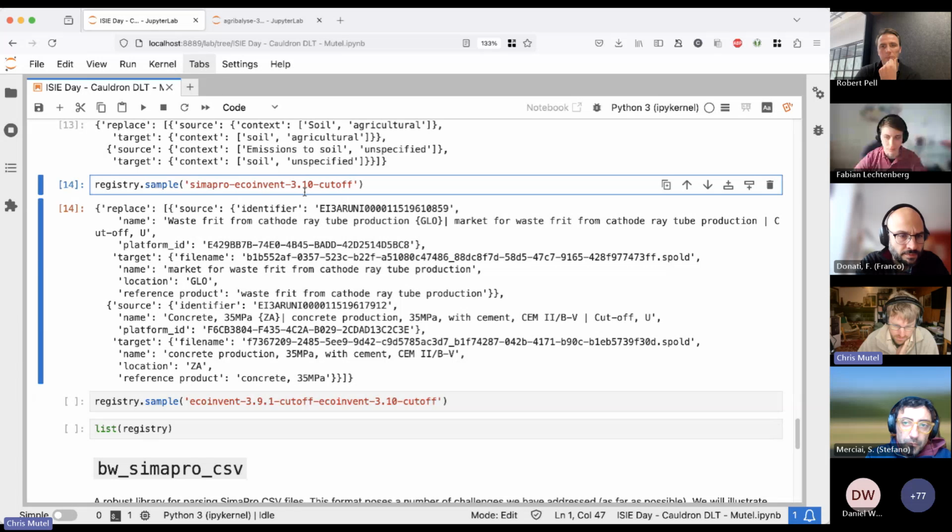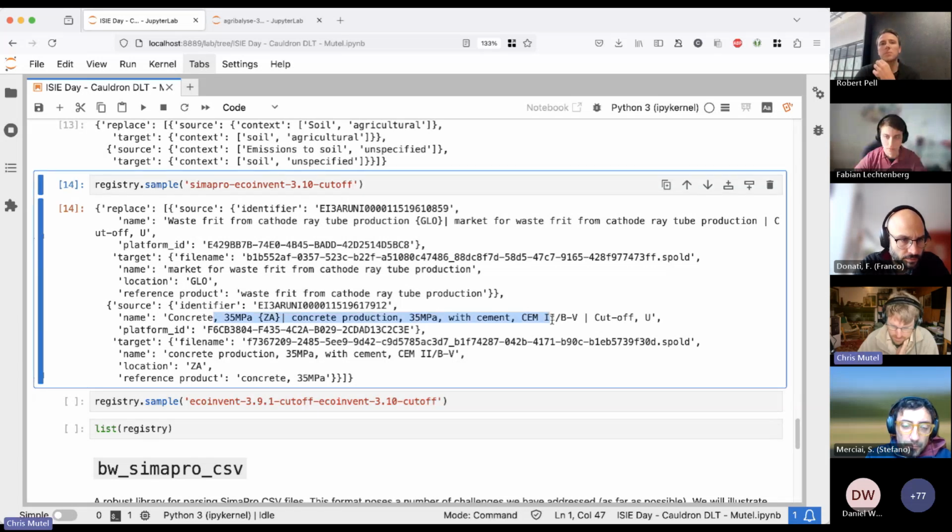This right here has additional detail, and this would also give you the file name, which would be enough to uniquely identify the source of the information, so that if you wanted to do a translation from a SimaPro file to an ecoinvent file, you would be able to do that.